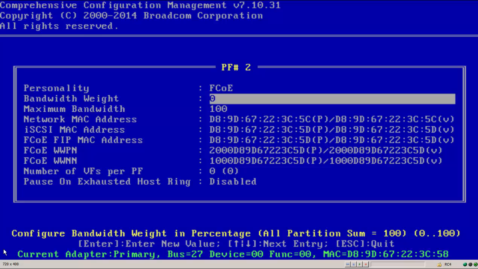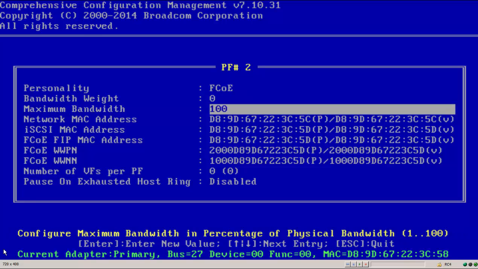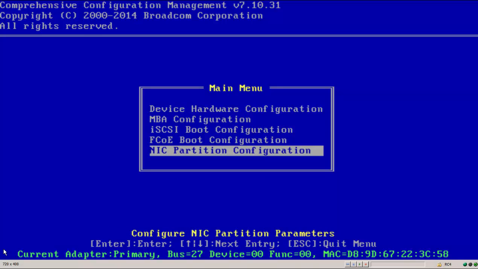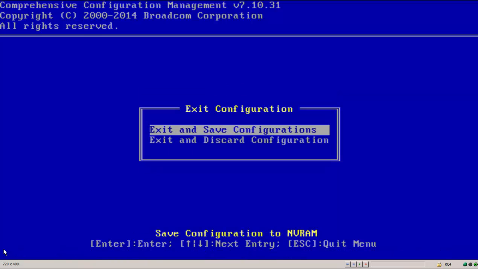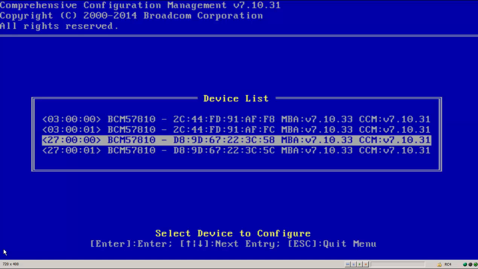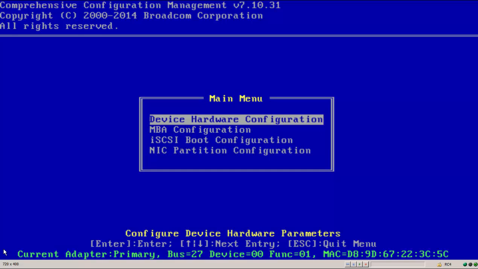In terms of maximum bandwidth, this is where I can set those 100 megabit increments. I can set this value from 1 to 100, and that allows me to go from 100 megabits all the way to 10 gig available bandwidth. So we've got this set to FCOE, and we'll back out of port 0, and now let's go check port 1. So before we can do that, we have to exit and save our configuration because we made a change. So we do that, and it tells us that we have to reboot the server to make this change go into effect.